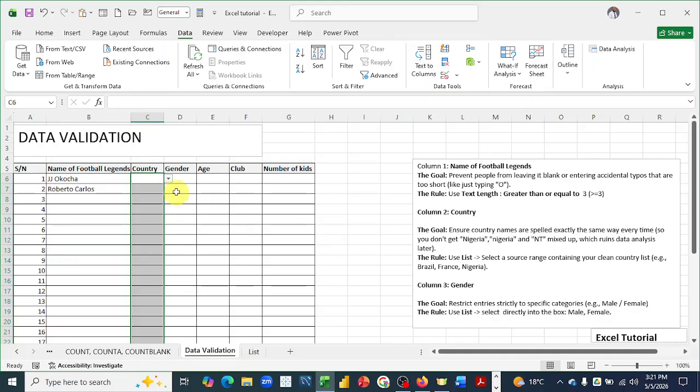So now what do you notice here? A drop down arrow. So now JJ Okocha is from Nigeria. So I will click this drop down arrow and select Nigeria. Good. For Roberto Carlos from Brazil, I will click my drop down, then I will click Brazil. So I've been able to use drop down list to select the country for the first person and the second person.